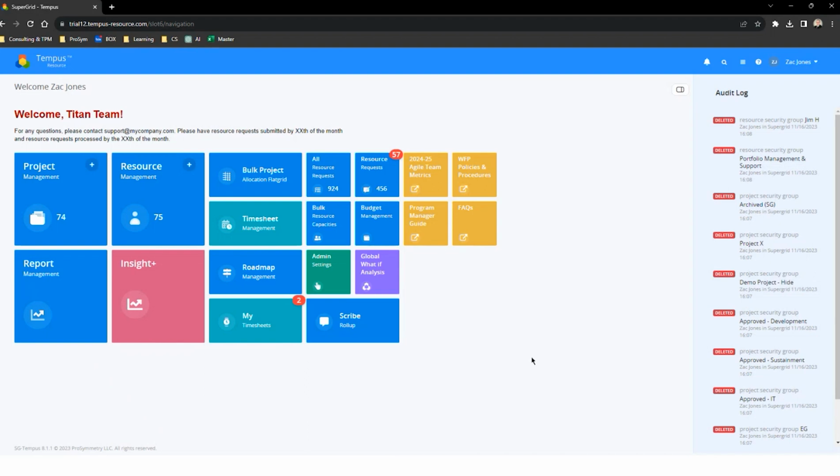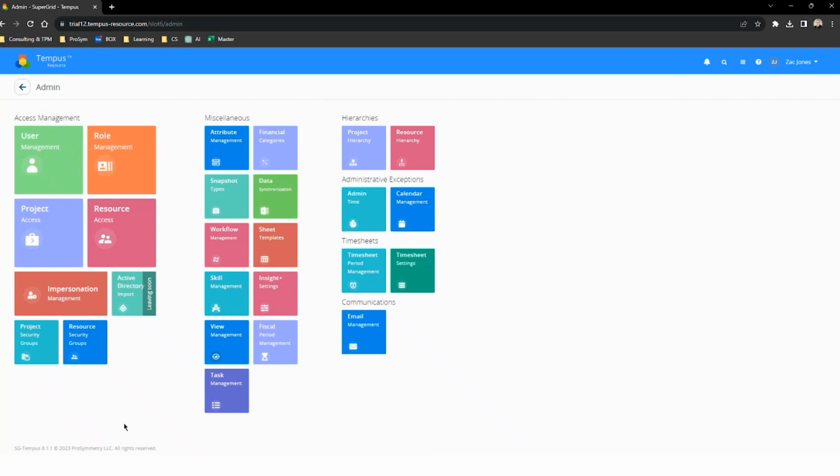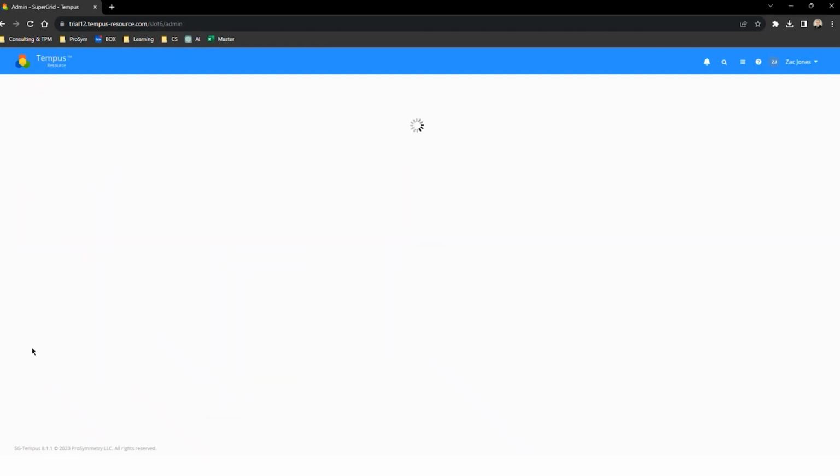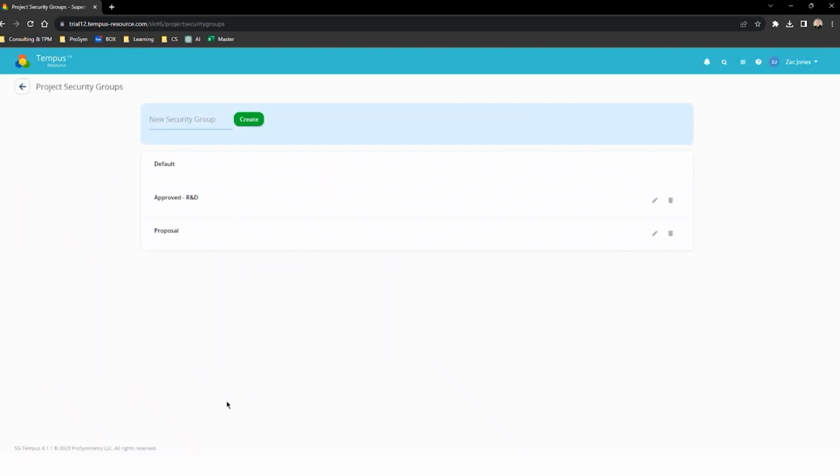So if we're here in Tempus, under the admin tile, you can navigate to that. Today I just want to go over project security groups and resource security groups, and how those tie to the project access and resource access. Project security groups and resource security groups are really a categorization that you can create. So here, you can go ahead and add.